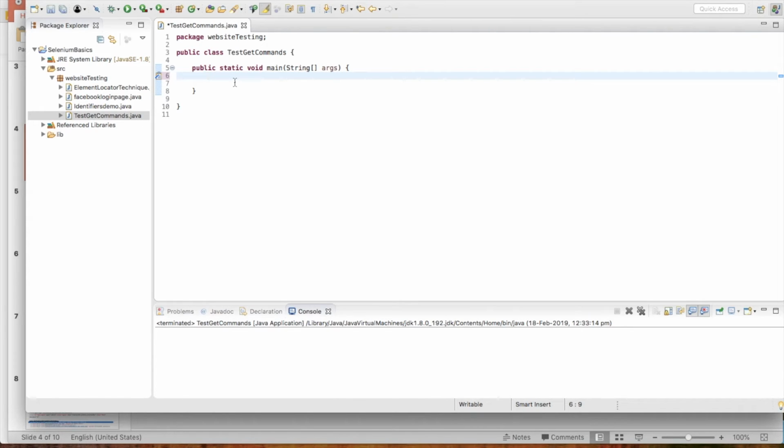Okay, before you start writing any of the commands, the first thing you need to do is launch your browser. And before you even launch your browser, you need to set certain properties. Firefox 45 version and above uses Gecko driver. Previous to that, we were working only with the Firefox driver and it did not need a Gecko driver. But the Firefox version which I am using today is Firefox 65 and hence I need to use the Gecko driver. I have already imported the Gecko driver in my lib folder here.